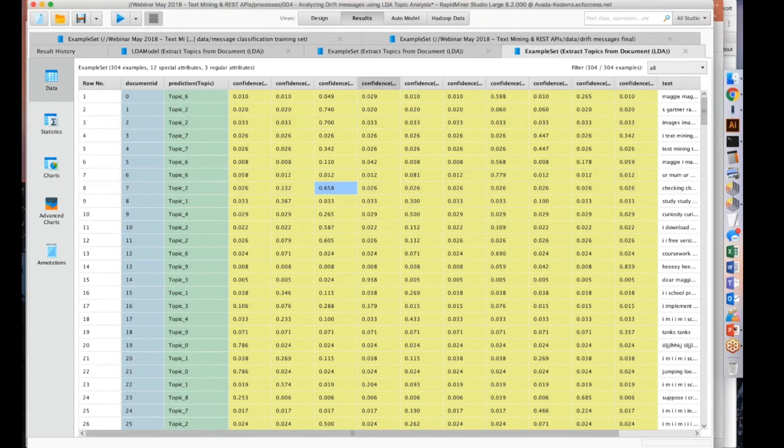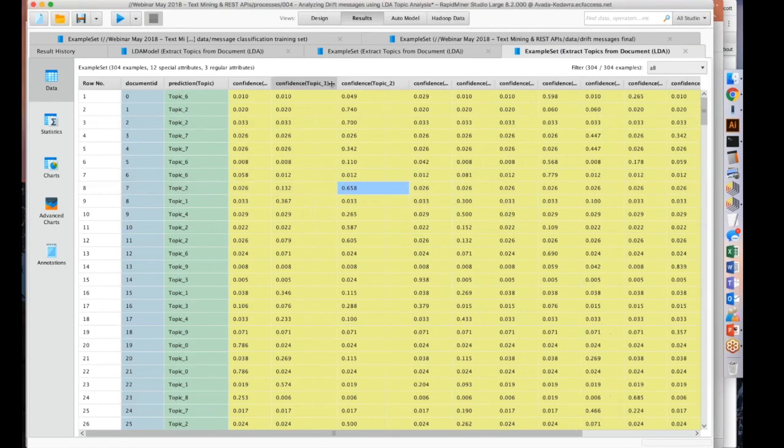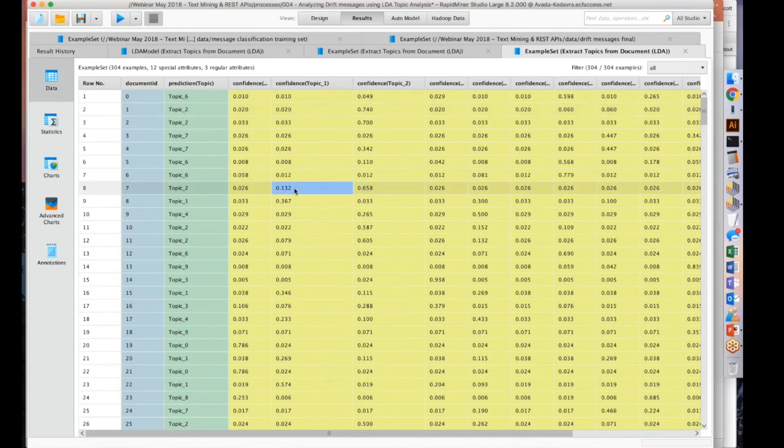Oh, I'm sorry, here's topic 2. The next most likely one here is topic 1 at 0.132. That's the most likely one. That's where we get the predicted class. This is the next most likely one.